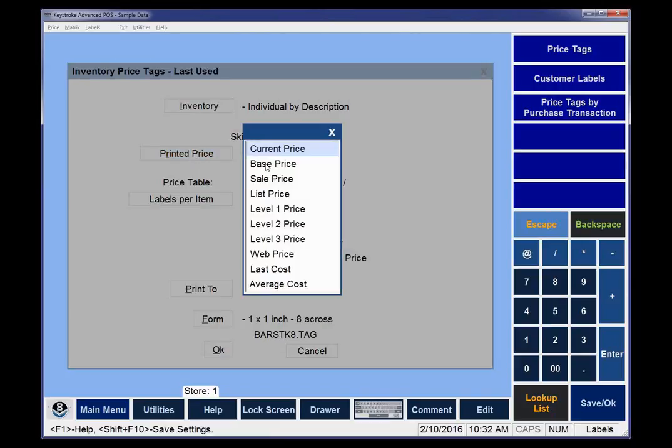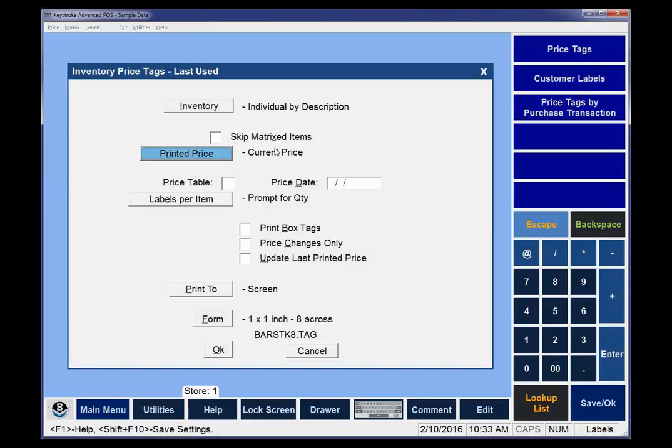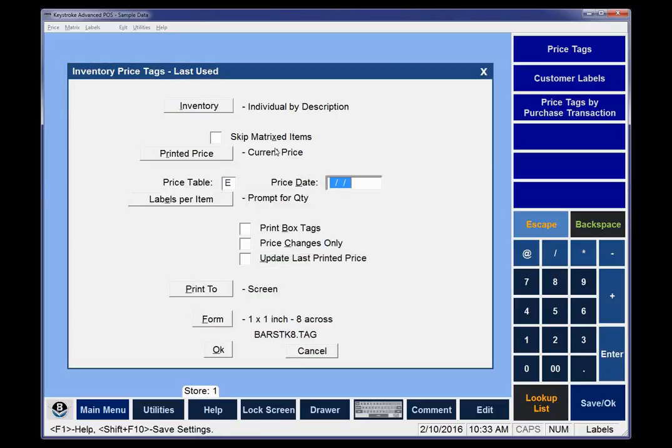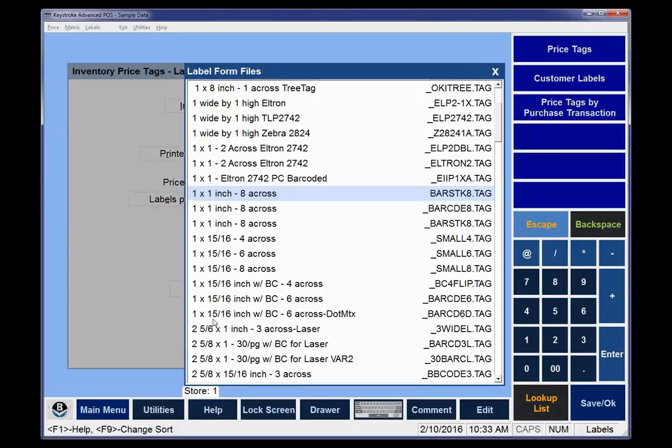I can always print the base price, but the current price might be, let's say in the month of December you have a Christmas sale and you want to relabel everything or some items with the sale price. That might not be the sale price because you might have a price table. So the current price, whatever you pick here in this field, printed price, base price, or the current price based on the price table, like employee discounts, you could print labels for employees, that is going to go into the form. So I'm going to F3 on this.